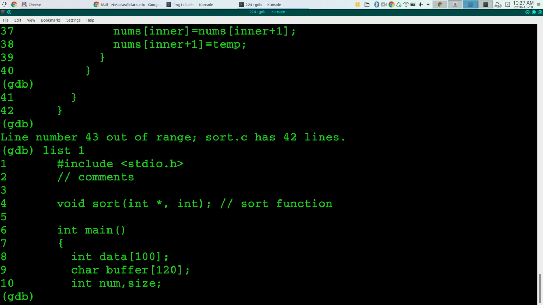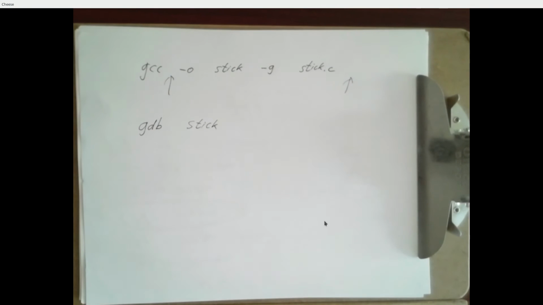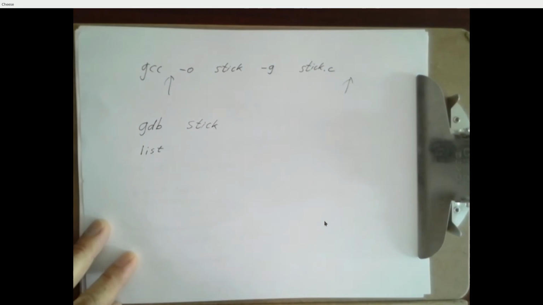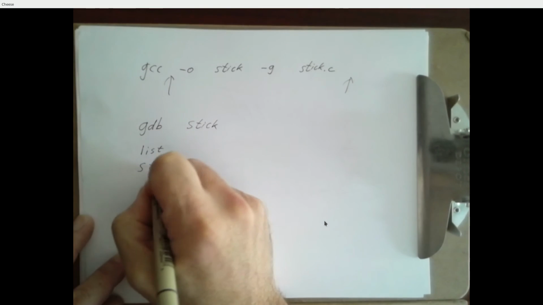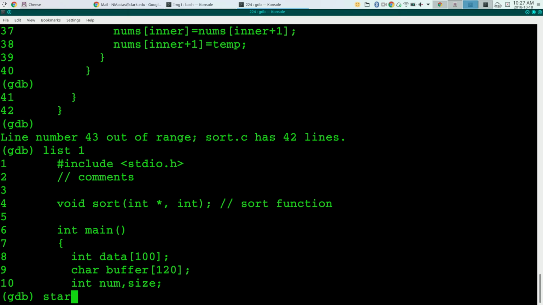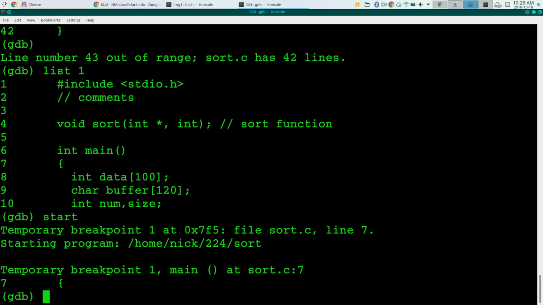So I can list from line 1. All right, so gdb program name starts. You can say list to list the contents of your program. We can also say start, and start is how you begin debugging your program.